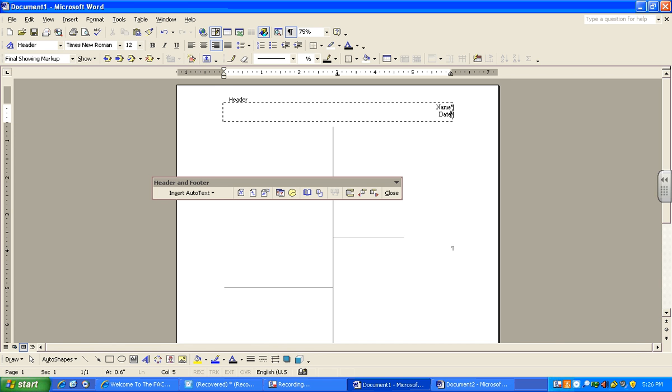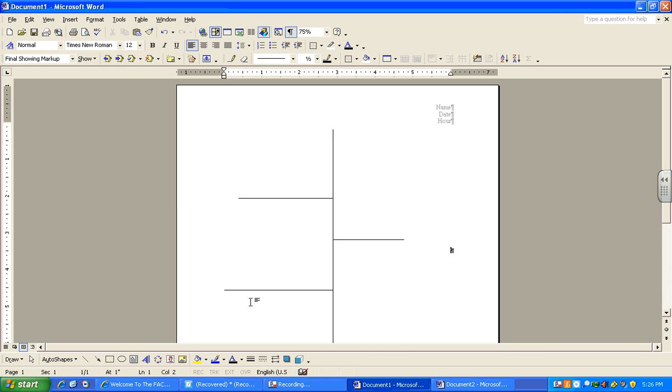date, and your hour. Now, when you close it, you will see the rest of your document will then be active and the header is inactive now.